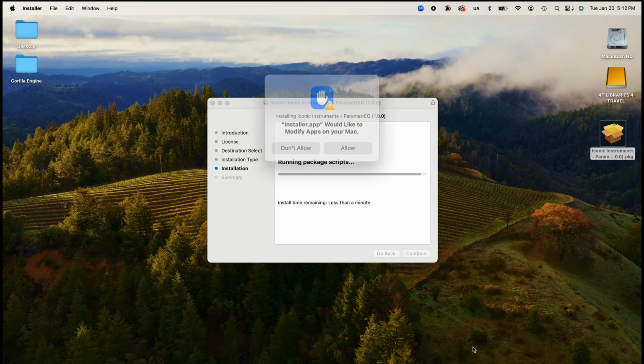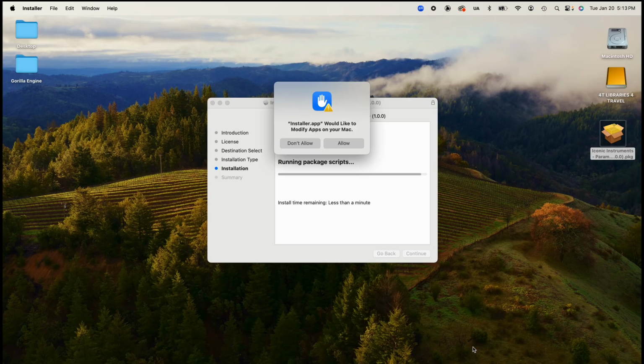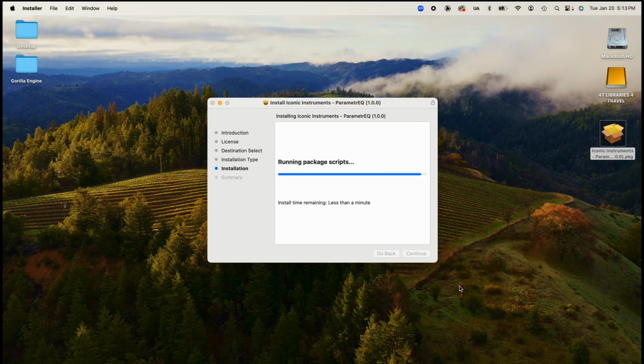Finally, you see this pop-up window saying that the installer app wants to modify apps on your Mac. Just hit Allow. And that will complete the process. Just hit the close button. And now it's installed on your machine. And the next step is authorizing it on your machine.